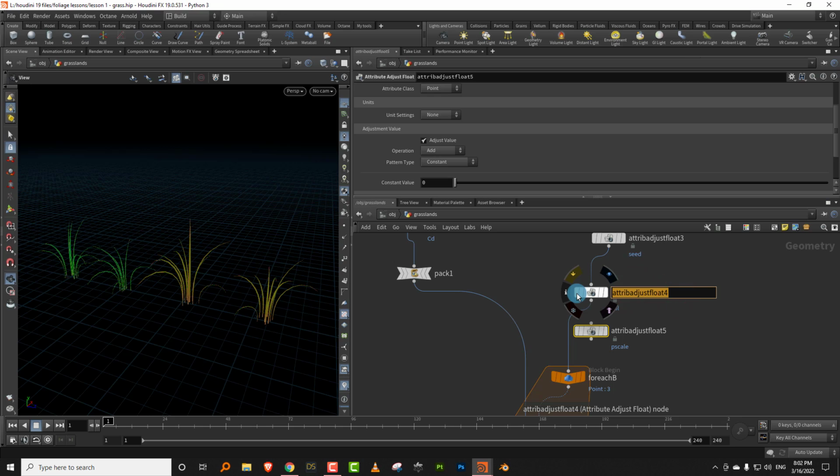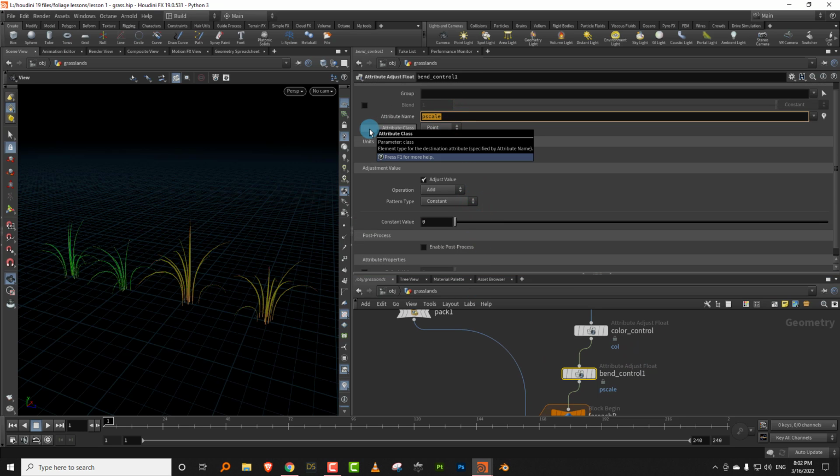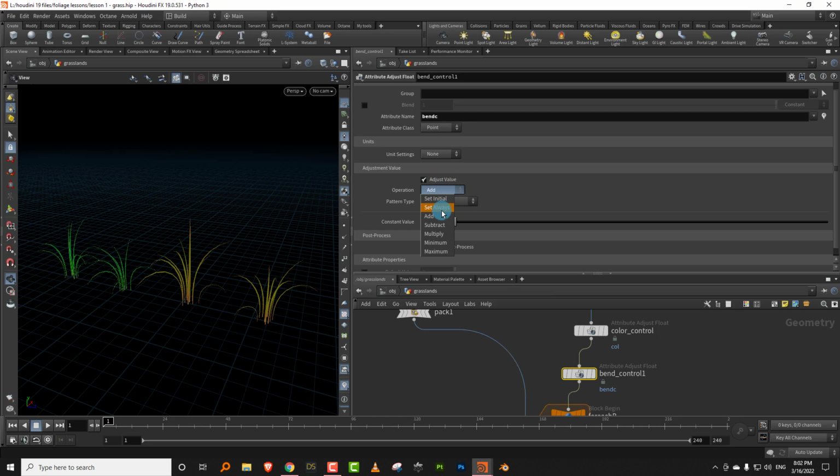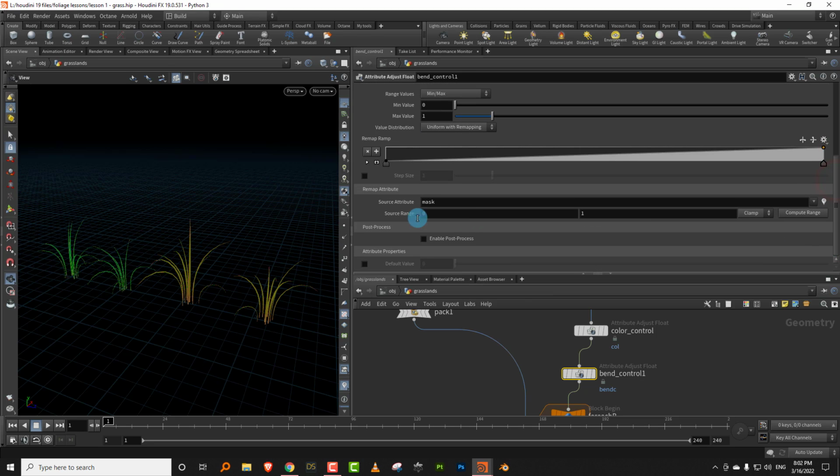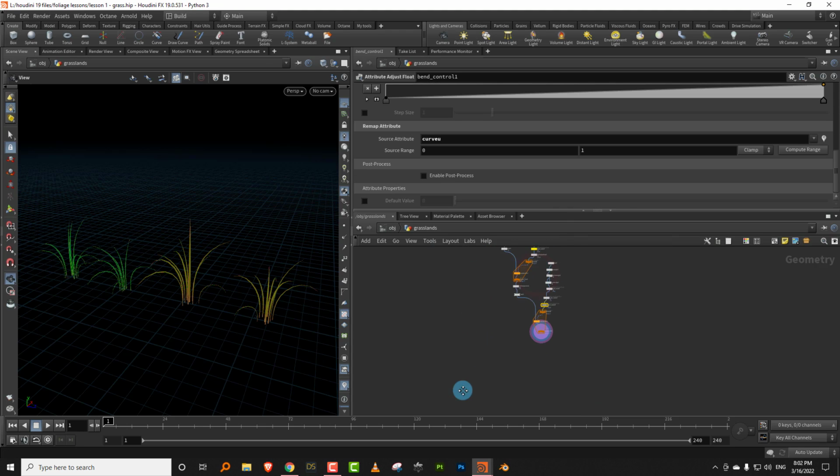Let's call this color control. Let's call it seed control, and this will be bend control. Okay, so what we'll do is we'll call it bend C. Okay, and what we want to do is set it to always, again remap attribute and curve view. Now, how do you control that? Okay, so this is where we're going to do something else.